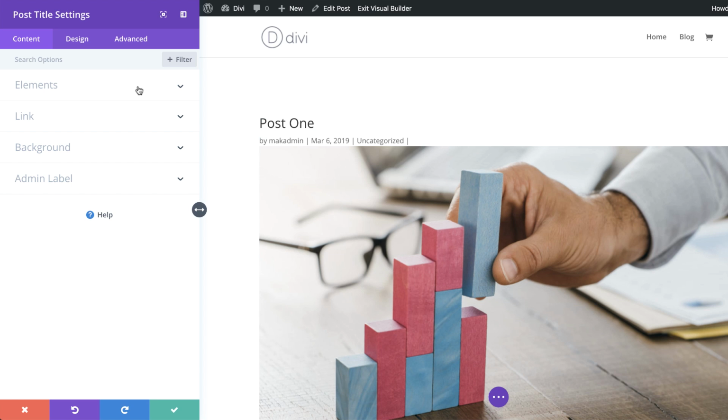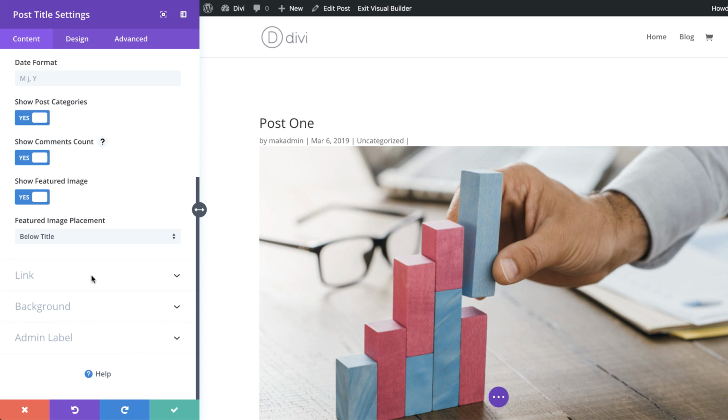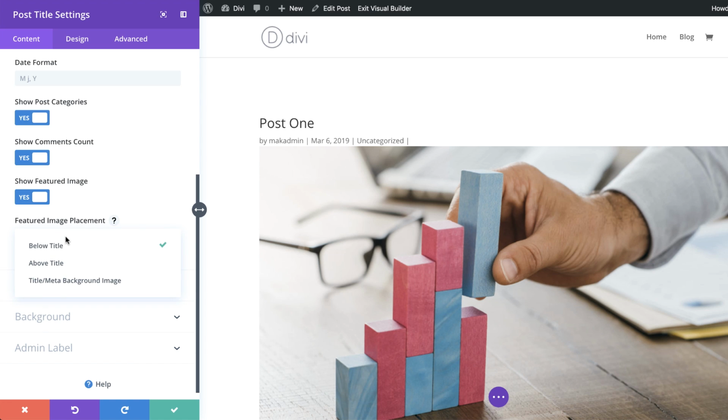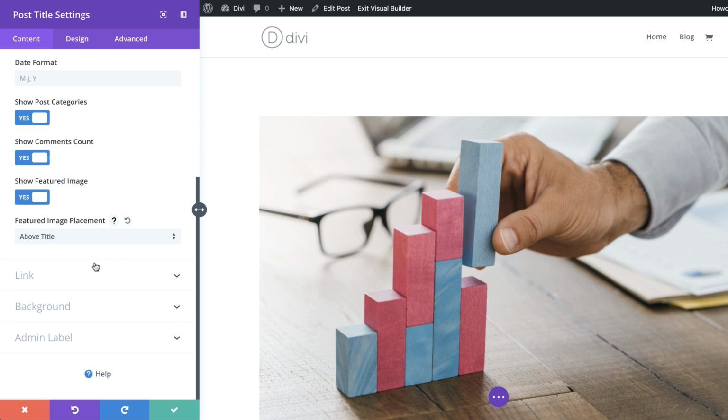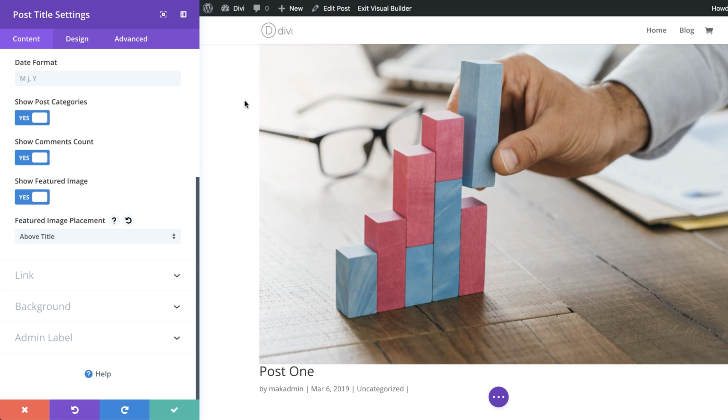So to do that, you want to come over here to elements and scroll all the way down. And then you see where it says featured image placement. You want to click on that, and then you want to place it above the title. So now we have the featured image on the top and then the post on the bottom.